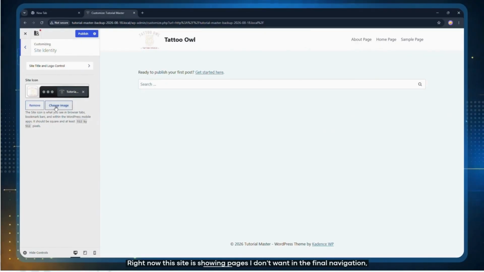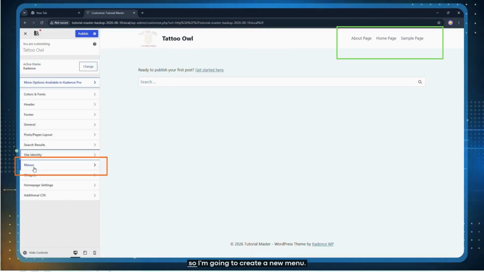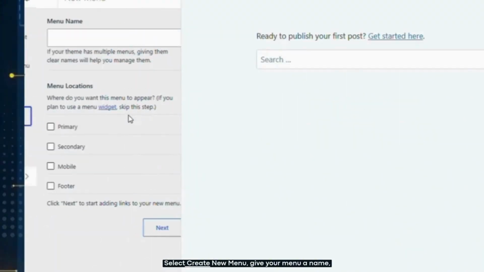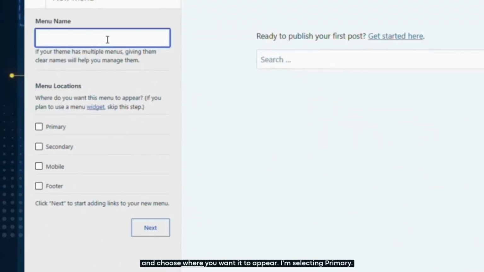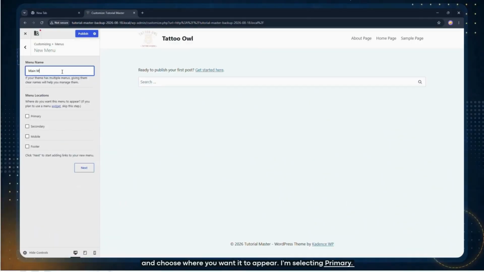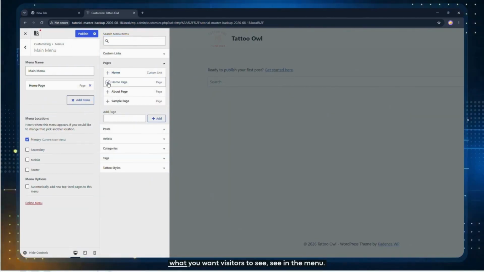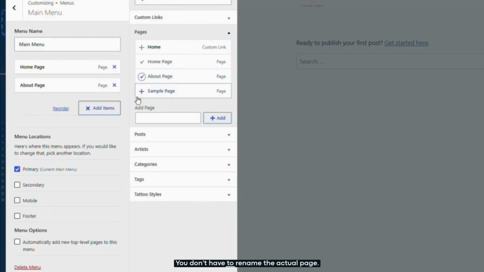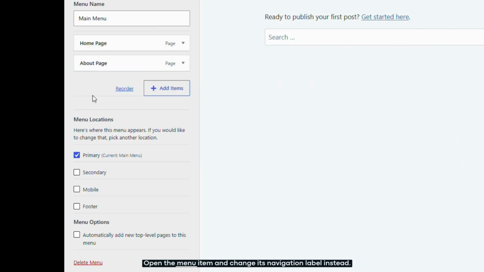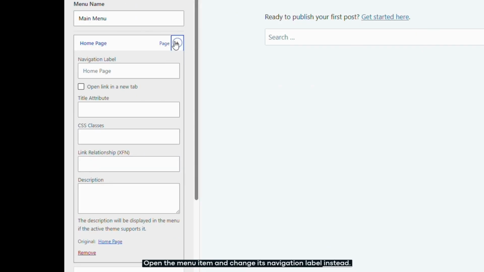Right now, this site is showing pages I don't want in the final navigation, so I'm going to create a new menu. Select Create New Menu, give your menu a name, and choose where you want it to appear. I'm selecting Primary. Now I'll add the pages I want in the navigation. If the page name isn't exactly what you want visitors to see in the menu, you don't have to rename the actual page. Open the menu item and change its navigation label instead. For example, I can change About Page to simply About. Now our navigation is much cleaner.